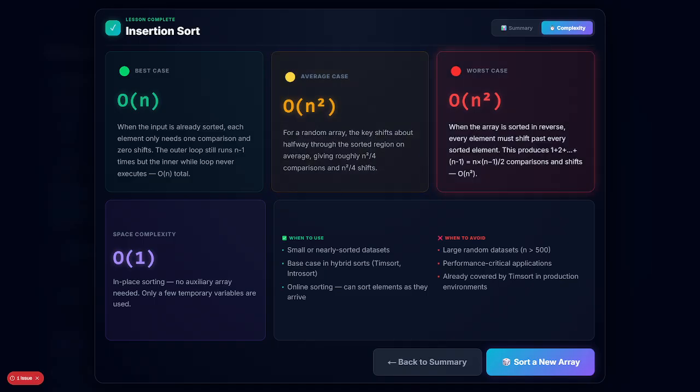Worst case order n squared. When the array is reverse sorted, every key must shift all the way to index 0. This produces 1 plus 2 plus ... plus n-1, that is n times n-1 over 2 comparisons and shifts.